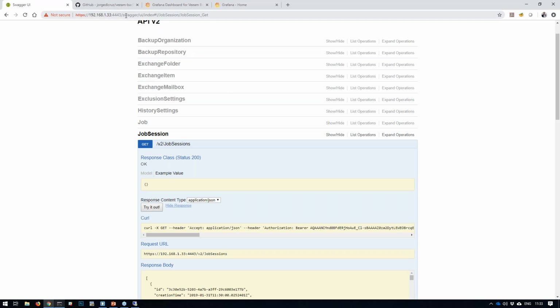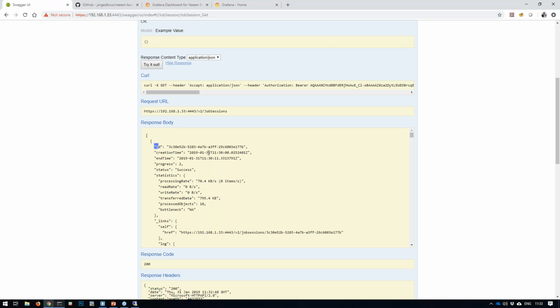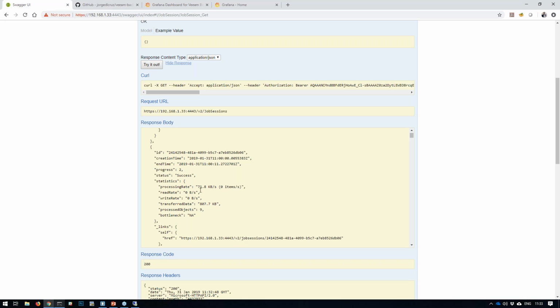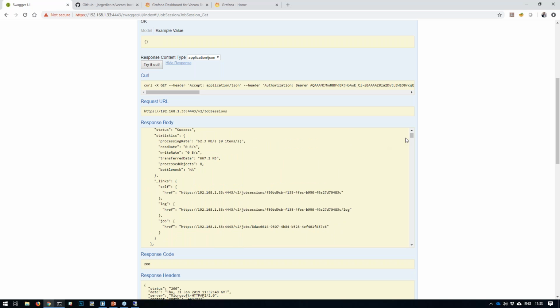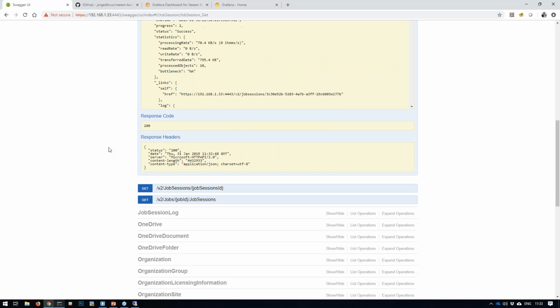Just go into the website and just /Swagger/UI. You can see all my sessions. So my last session, the end time, the progress was 2, the status was success, processing rate, read rate, transfer data, and so on. This is another one. This is another one. So these are all the jobs that I have. So the job sessions. Very good.